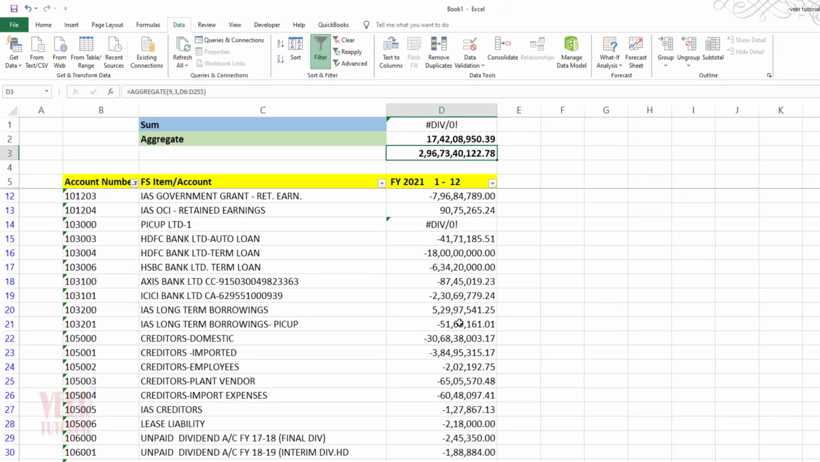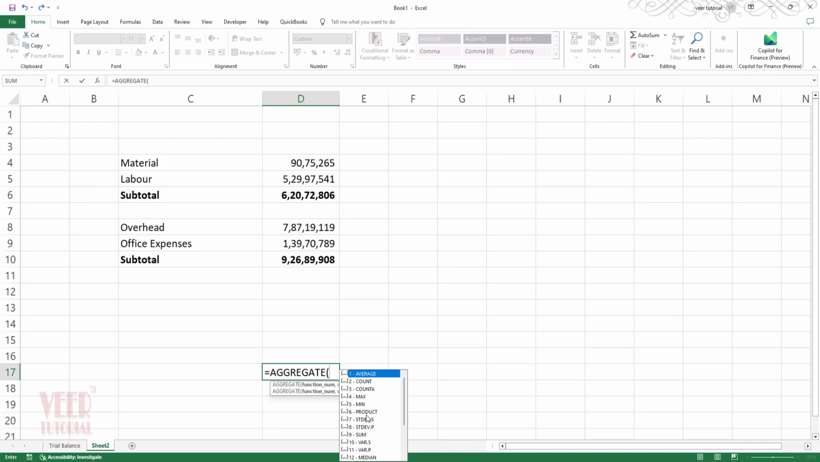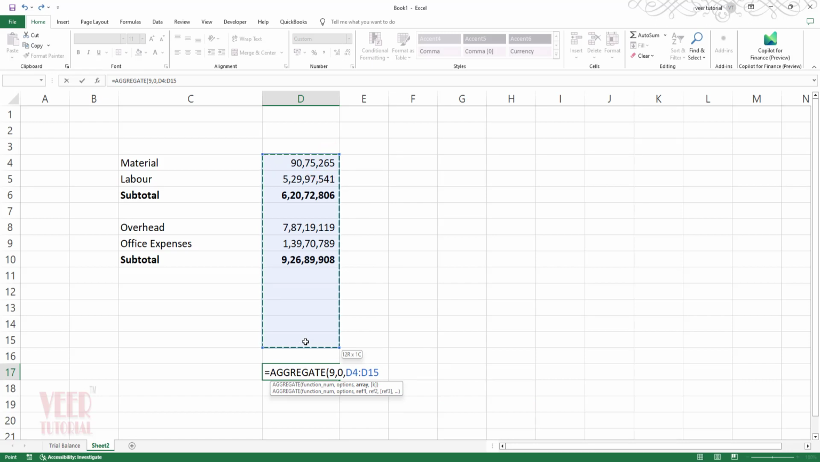One more tip I'm gonna give you. Let's take one example. We have 4 values: material, labor, overhead, and office overhead. We have to do the subtotal of these 2 values and we have to calculate a grand total of these subtotals, or including these 4 rows only. There are many methods which you can apply, but if you use aggregate, let's say I'm gonna use aggregate over here, and I will use the sum function and comma. I want to ignore nested subtotals and aggregate functions, and then I give the range of these rows.